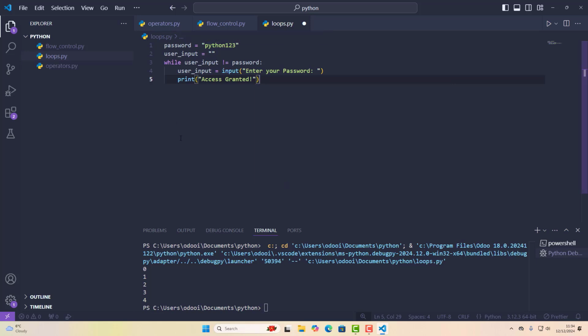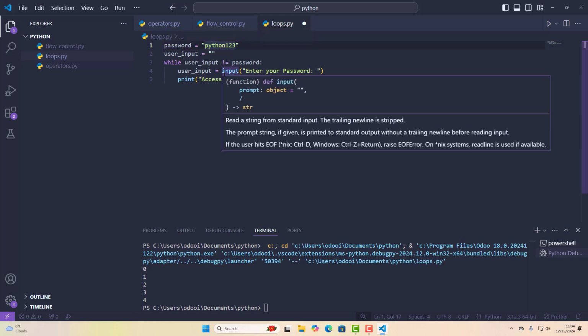So first, the variable user input is initialized as an empty string. As you can see, this is an empty string. The while loop checks if input is not equal to password. If true, the loop body executes, prompting the user to enter another password. The user is asked to input the password repeatedly until they provide the correct value, which is Python 123. This is the correct value and it has been stored in password. So when user input matches password, the condition user input is not equal to password evaluates to false and the loop exits.